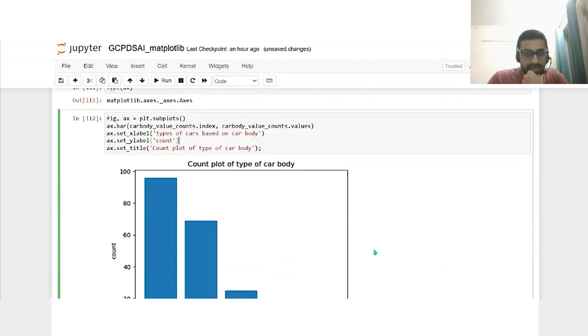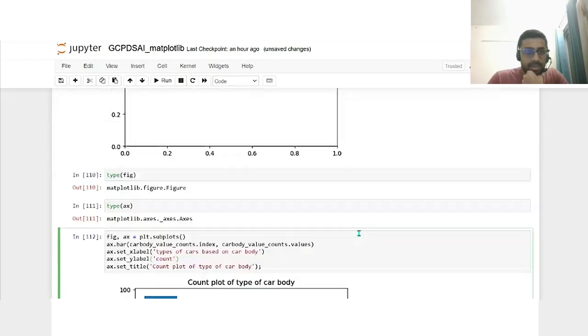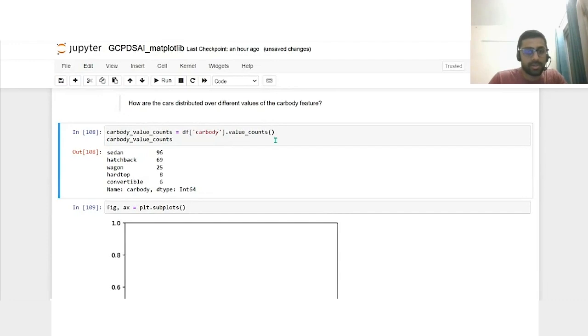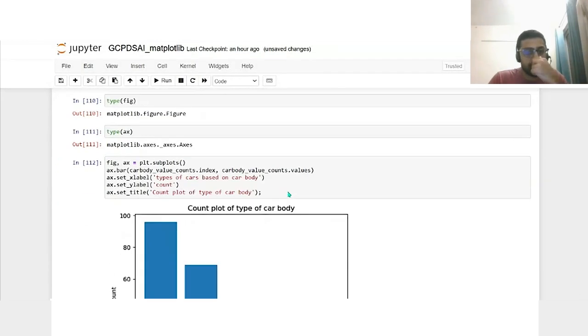Interestingly enough, it seems sorted. The reason that it is sorted is because value_counts is typically sorted, right? So where is this data coming from? It's actually coming from value_counts. So when you do value_counts, you will get sorted output, which is why this is also sorted.